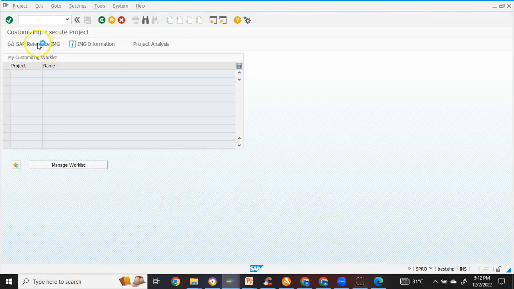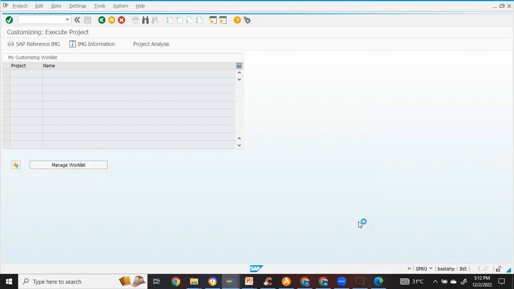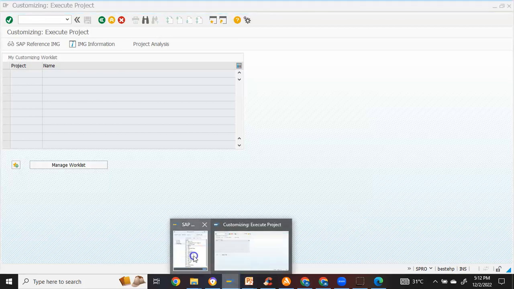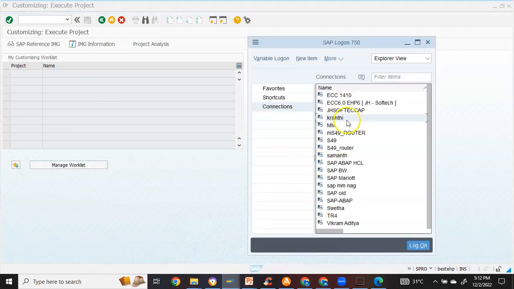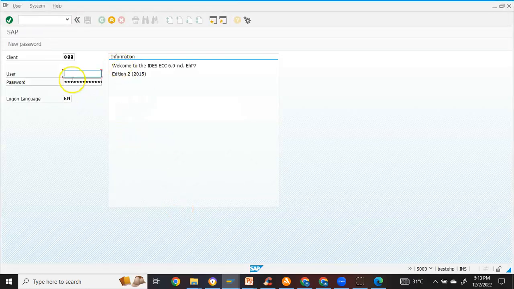Now it's taking some time to open. Maybe I didn't have to log in again. Sometimes what happens here is the administration team sets a particular time. So if you're not using the screen for a couple of seconds or minutes, automatically it will be logged off. I guess the same thing happened with me. So let me try to log in again and start doing it.